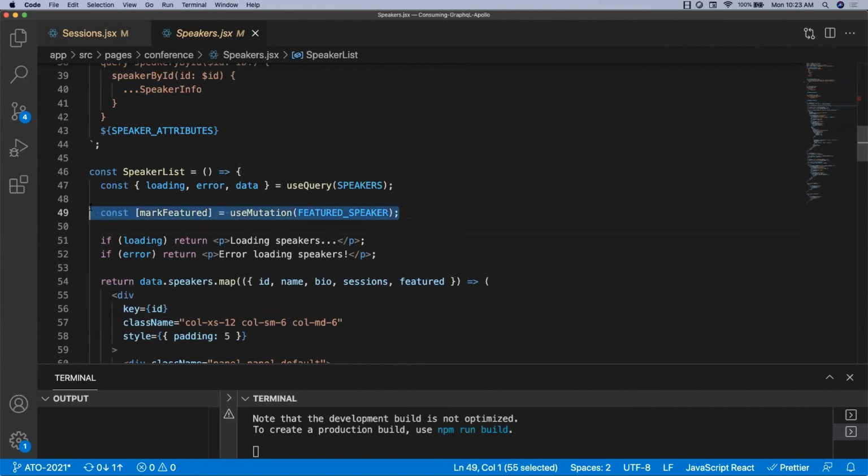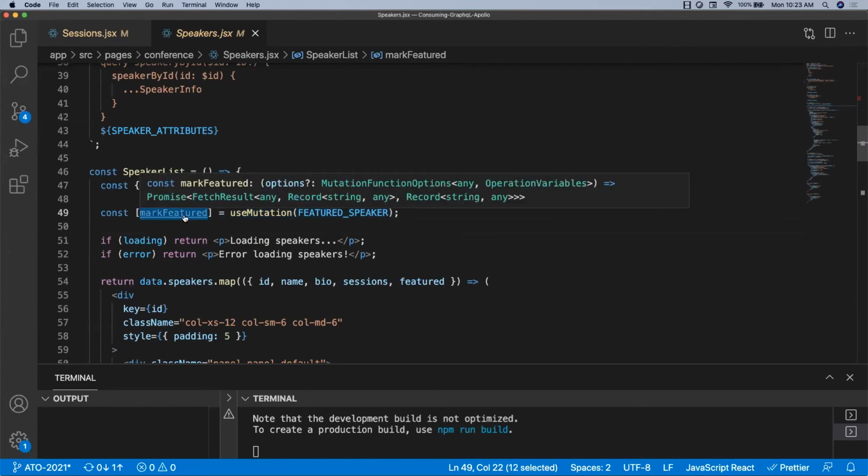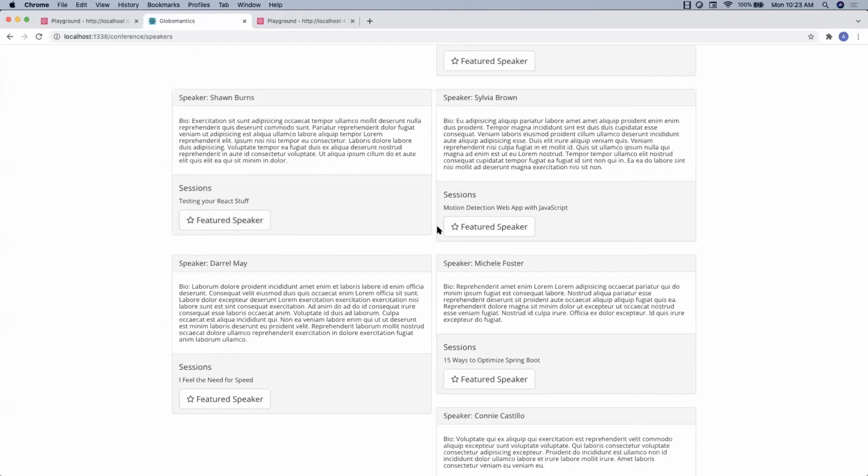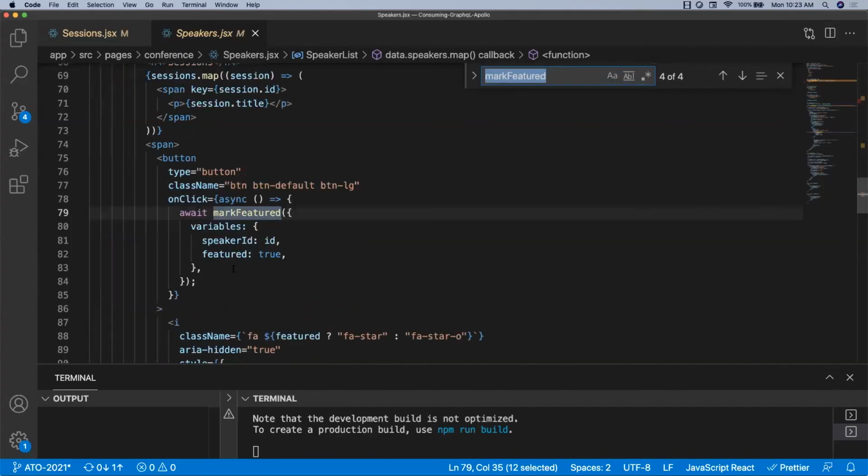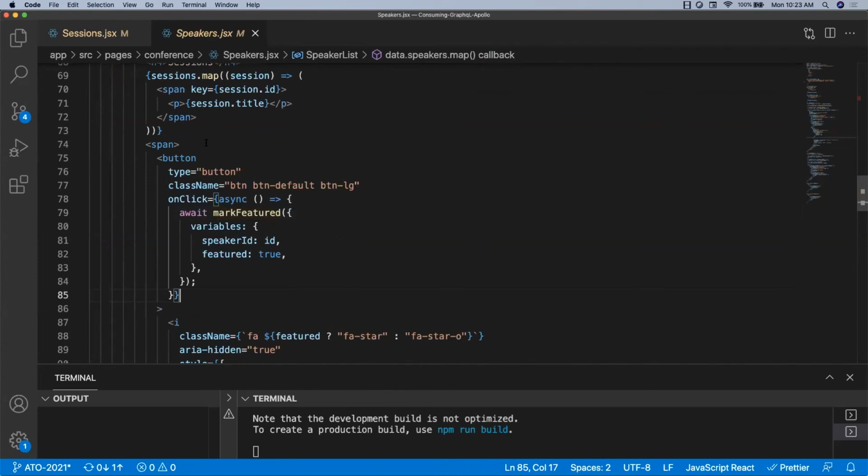Now, this featured speaker is what we're going to call within our use mutation hook. And this use mutation hook, as we talked about, returns a mutate function. And this mark featured function is going to be called anytime you click this button. So in our case, the button is going to be clicked here. I have a button component and I have an async await function. That's how we're going to call this mark featured mutate function. And to our mutate function, we're going to pass in variables. We know the mandatory variables we need are speaker ID.